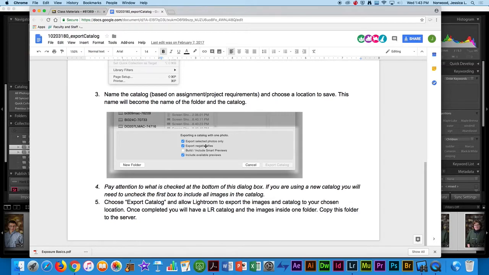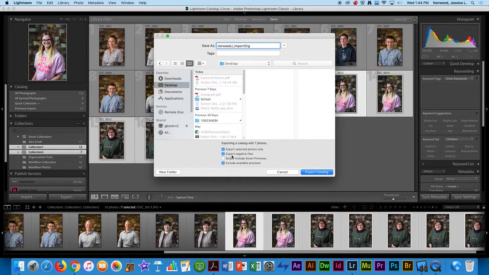That way it kind of creates a package deal. So it creates your catalog and then it packages your images, a copy of them. It's not moving them, don't panic. It's just copying them into a folder all as one. So you can move it as one unit and the images will be there when I grade it. So that's why that step is important. Making sure that export negative files is checked is the biggest piece.